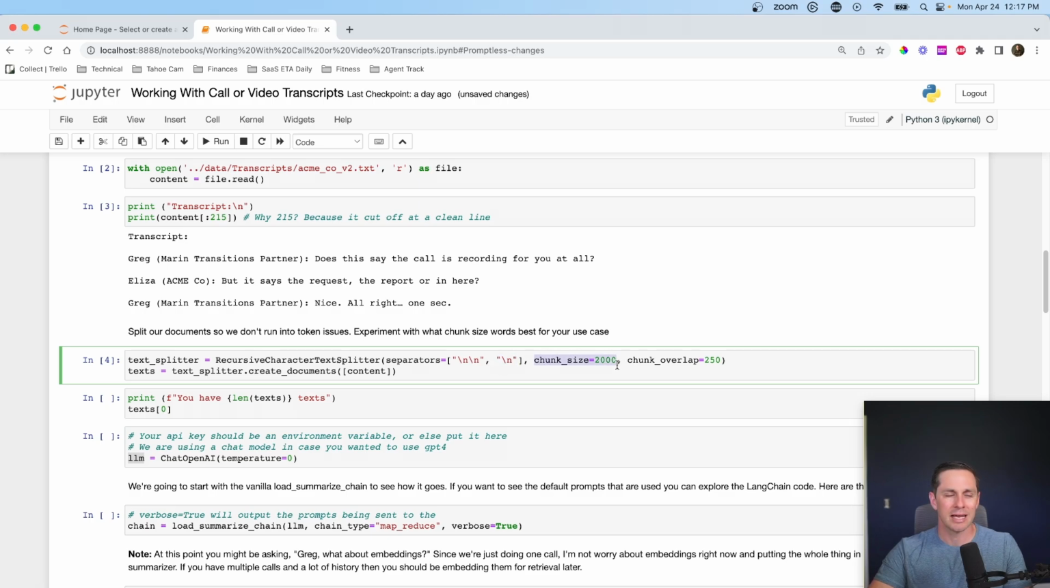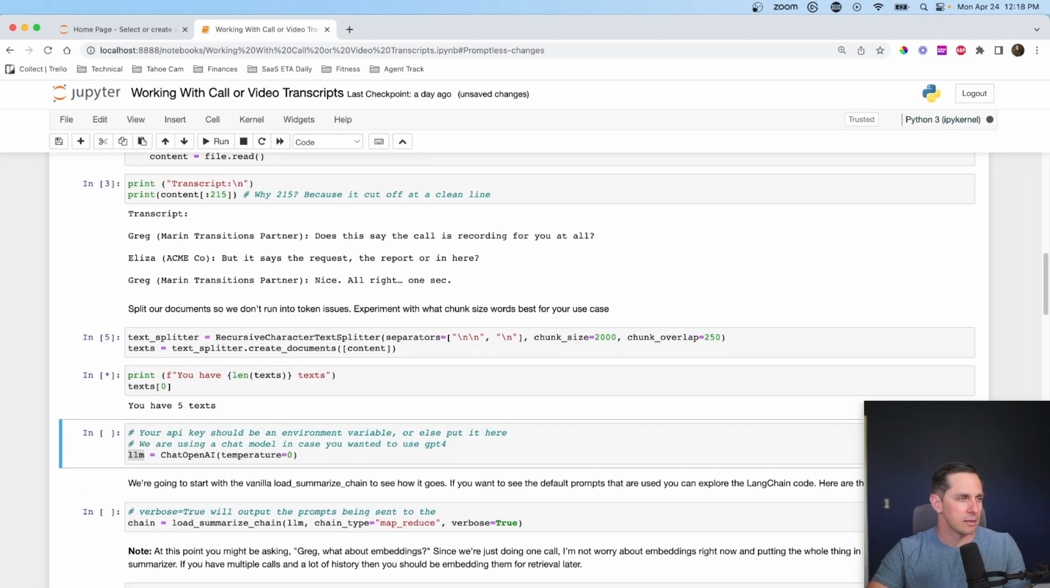I'm going to set a chunk size of 2000. And this may seem kind of big, but we're using the chat model, so there are actually larger token limits, and eventually we won't need to worry about this because the token limits will be so big that it won't be a big issue. Either way, I'm putting in a chunk overlap of 250, which means that our chunks will overlap by about 250 characters. We'll go ahead and run that, and then let's take a look at a preview.